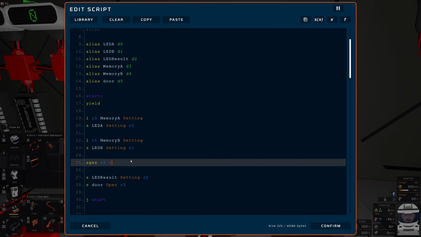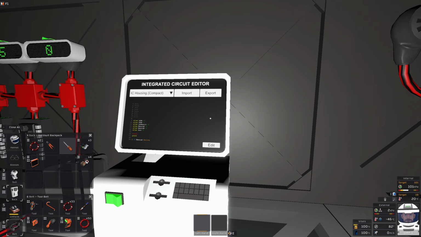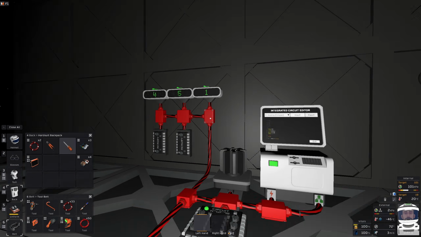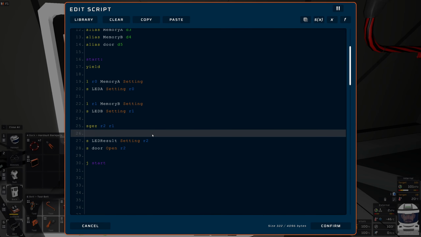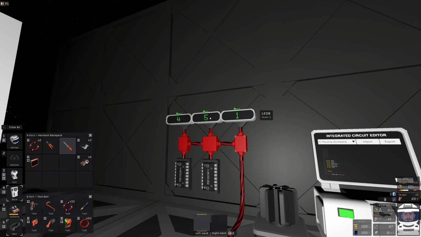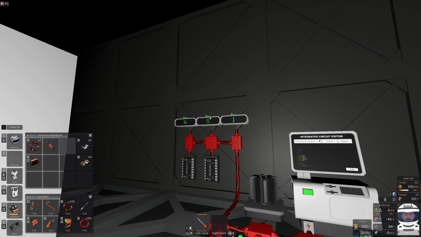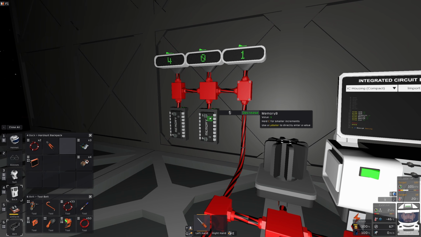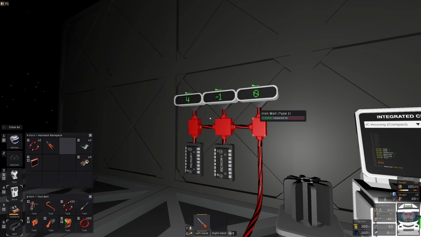So if we go R1, export the code. So currently we've got a 4. I can't remember which one we were doing. Oh, we're doing memory B. So currently we've got a 5. Now any number greater or equal to a 0 will result in a 1. So I go as far as 0, still get a 1. Go to -1, my door's closed.